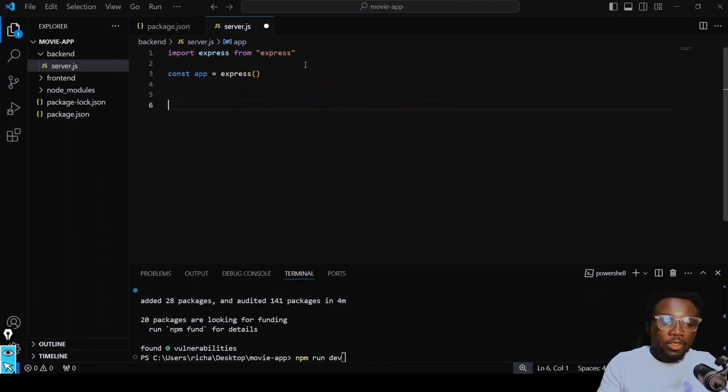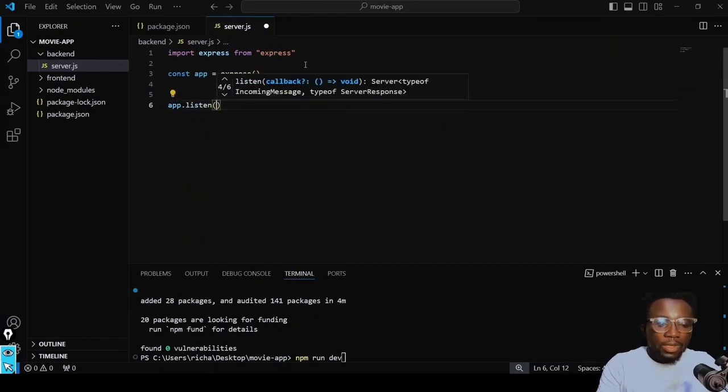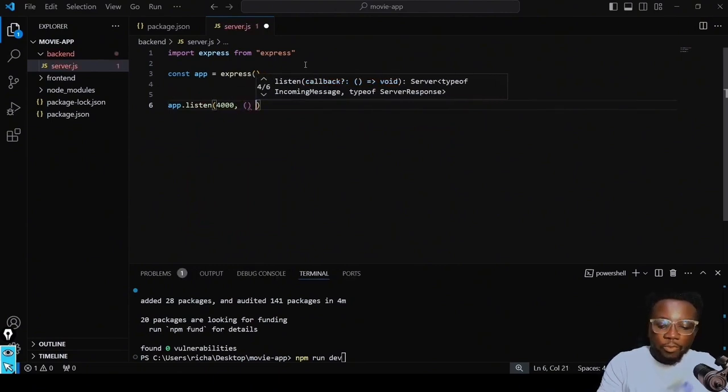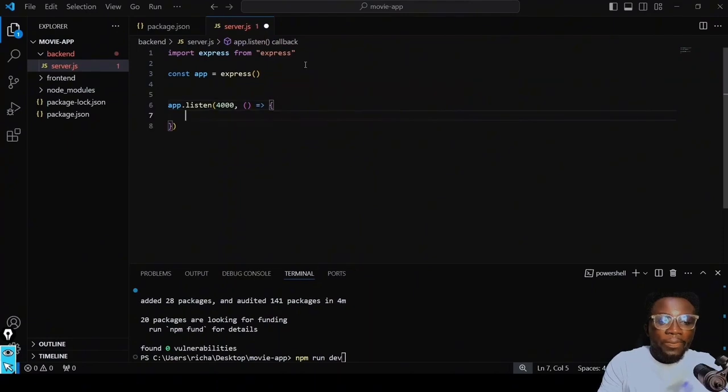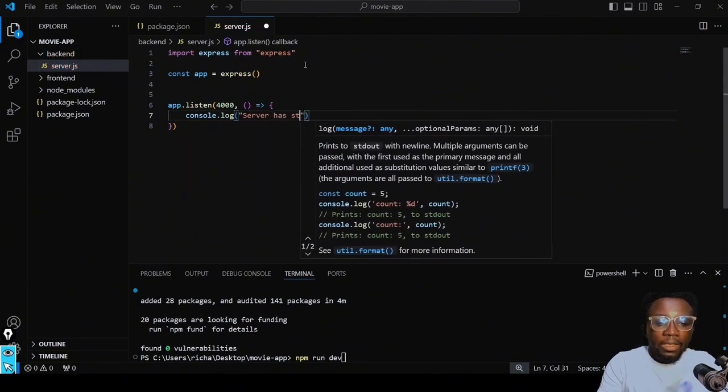Alright. We want to see if we can listen to Express. We want to know whether Express is working now. So what we will do is app.listen to port say 4000. Right. What happens when we go to port 4000? What we want to do is console.log and say server has started running.